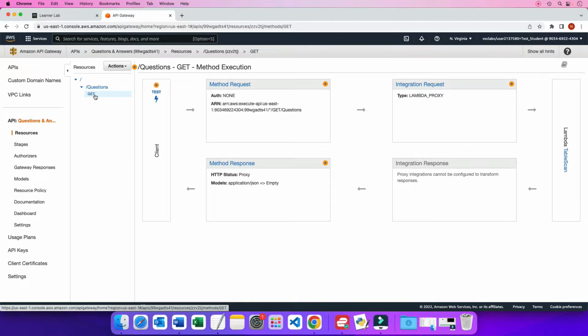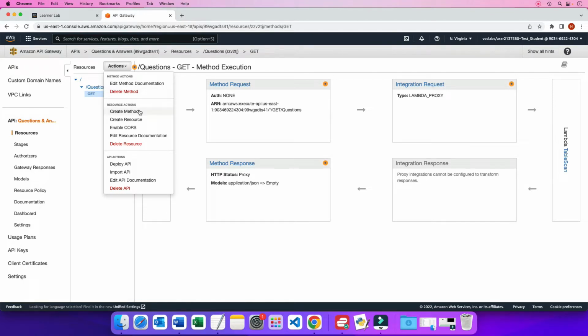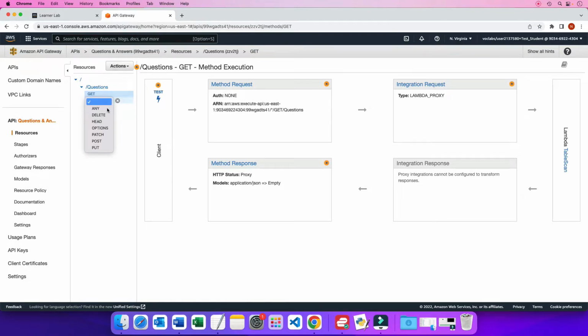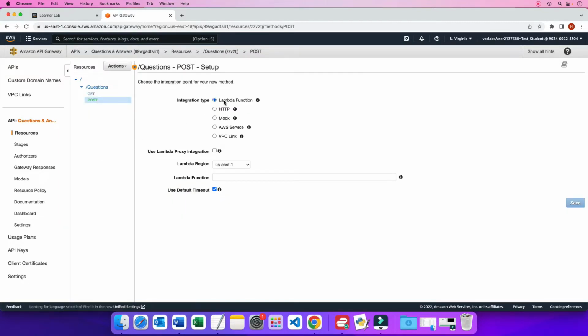I now need to add two more methods to the questions resource, and this will be the post and put methods, and both will use the upsert question Lambda function that we created last week. So I'll click on Actions, then Create Method, then I'll choose Post, then click on the check mark. I'll keep the Lambda function, then check the Lambda proxy integration. Then for the Lambda function name, I'll start to type upsert, then choose upsert question. Now give it a quick look to confirm all is correct, then click on save.